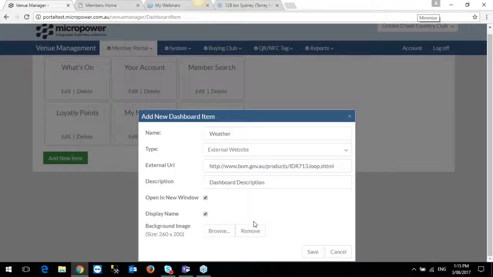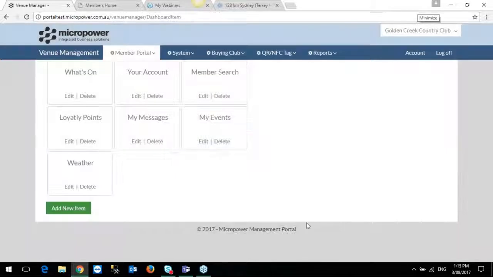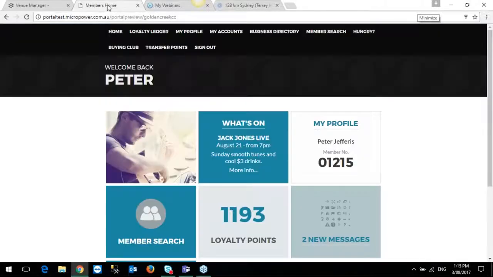I'll leave it blank at the moment, but if you wanted to put a weather image behind this particular tile, you can. You can see the size there, 260 by 200. So it's browse, similar to what we did with the logo. Go and find where you've saved it, and if you want to remove it, you can and replace it. So let's save that. That will create a new tile, and to see what it's going to look like, we can go back to our member portal and just refresh.